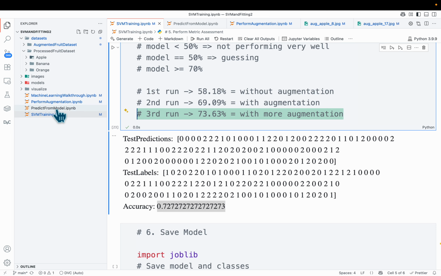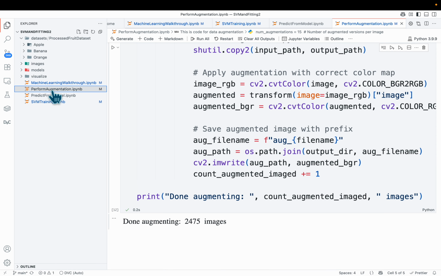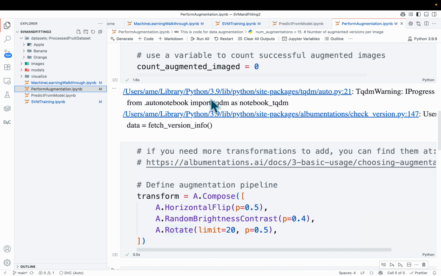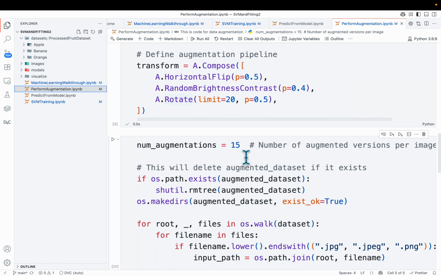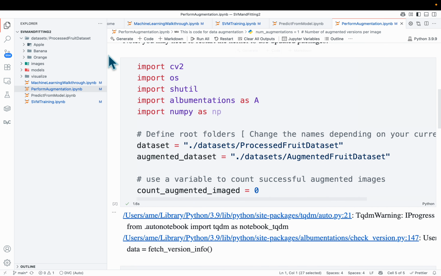You can use these scripts so you can test your own dataset to see if they perform better. For me, I'm just going to delete this folder and just do it once because I don't think we need too much. Let me just set this to 1 and replay everything.